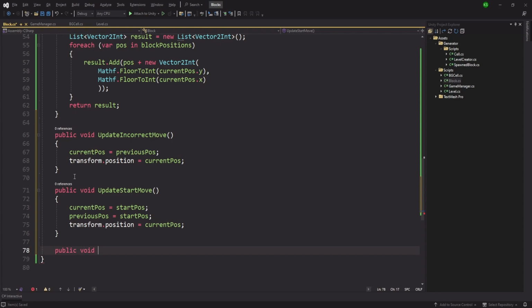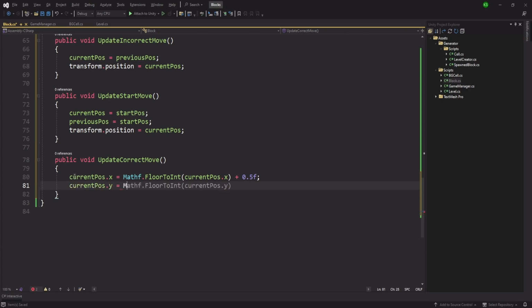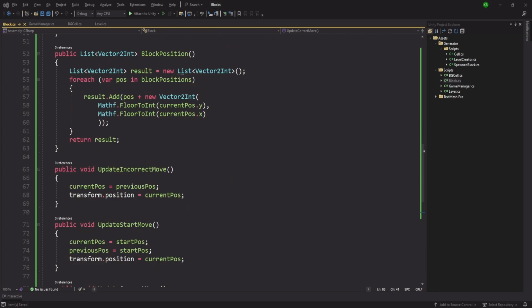And finally, when we update our correct move, so our current position dot x is going to be Mathf dot FloorToInt of current position dot x, but we need to add 0.5 because that's the center. Similarly, we'll set the y to be Mathf dot FloorToInt of current position dot y. So we'll just directly set, and our previous position will be set to our current position, and our transform dot position will be equal to our current position. So these are all the functions that we are going to need.